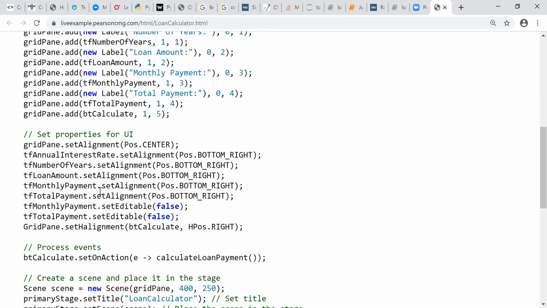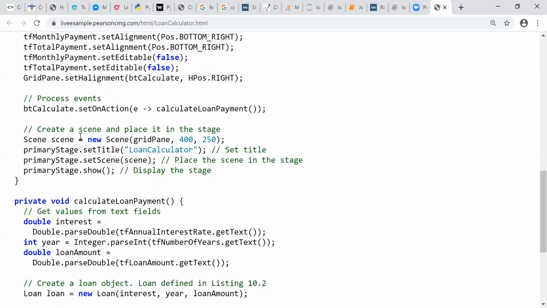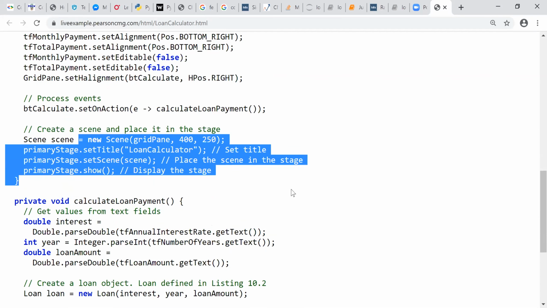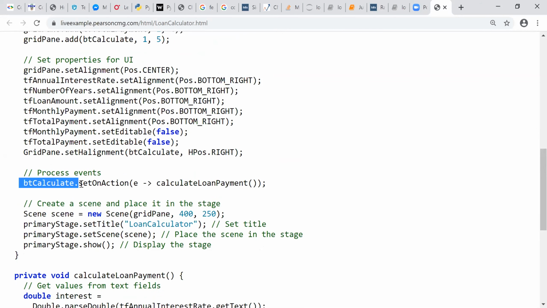So anyway, here you add everything and set up the properties. Then we add the scene and add it to the stage. And over here for the button, this is a button control. What we did is let the button react to something. If you take a look, this looks like a method to calculate the loan amount. So it looks like over here.